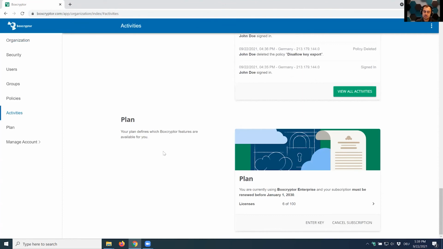Okay, last but not least, licensing. Everything I showed you today is part of the Boxcryptor company license. It's available for 1 or 3 years. And if you need a quote, you can simply contact us at sales@boxcryptor.com.